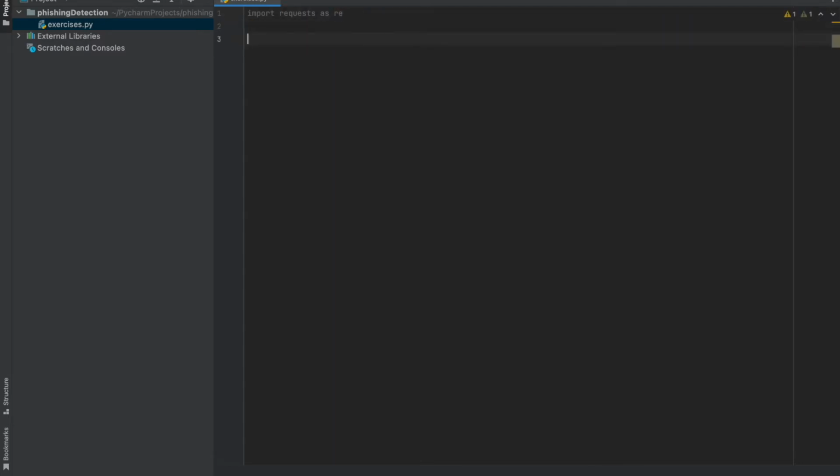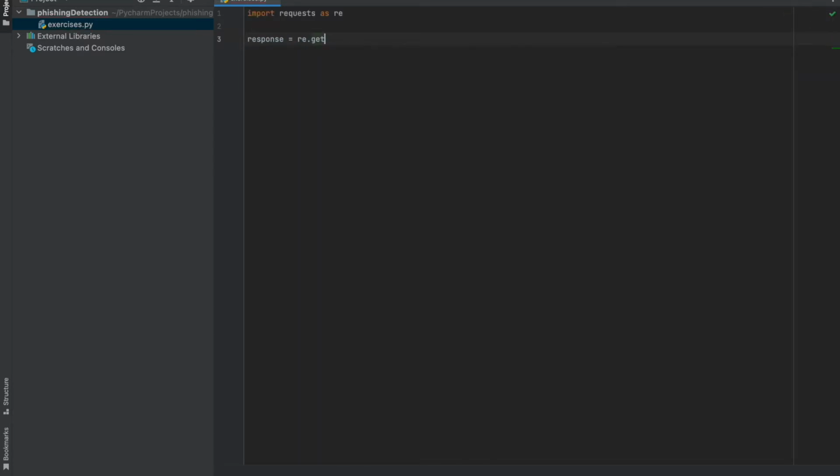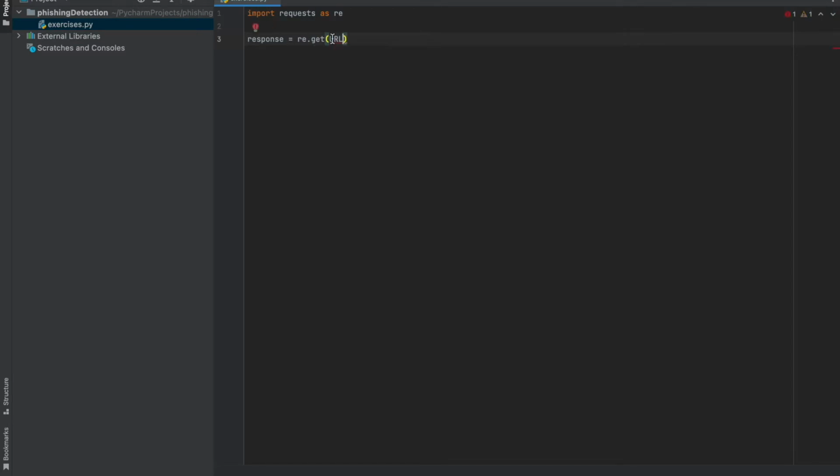So let's do it. response equals re.get, and sorry, we need to give a URL inside the parentheses as a parameter. So let's define a URL here. And as an example, I will use kaggle.com, but you can use any URL. But be careful; it should be a valid and active website URL. Okay, let's look at what the response is and what its type is.